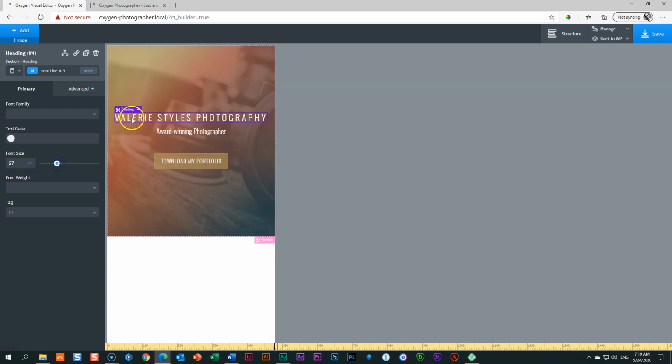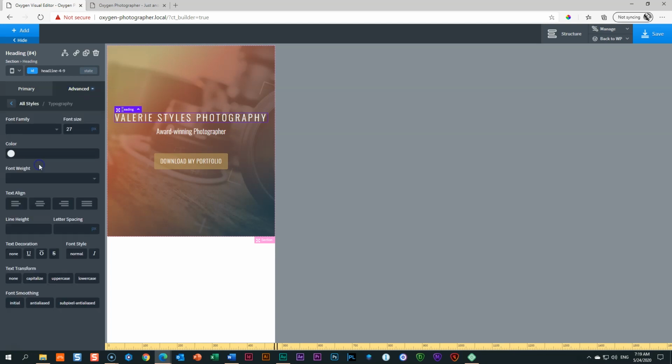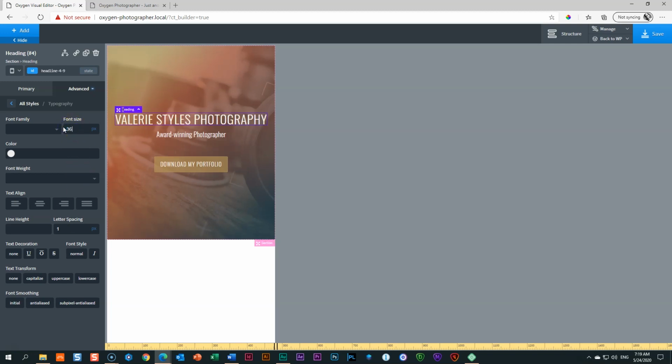Okay. And I think maybe the letter spacing is too much. I go to advanced, typography, letter spacing, and I'll give it 1. That looks better. And now I can increase the font size. Let's put it on 36. Now it looks much better.